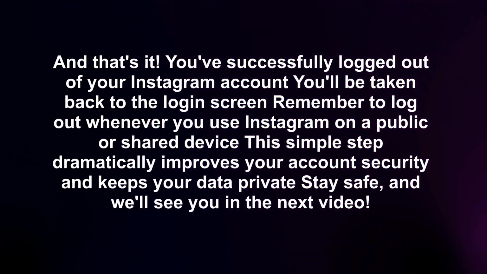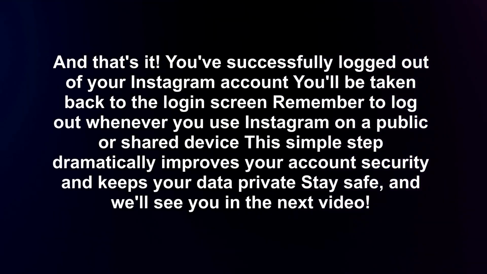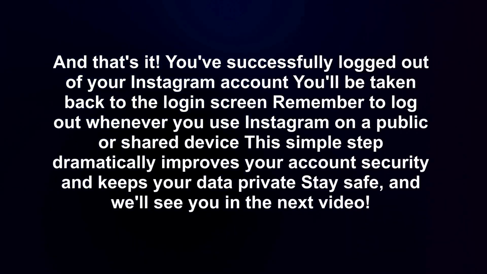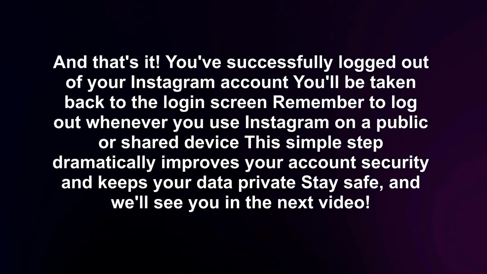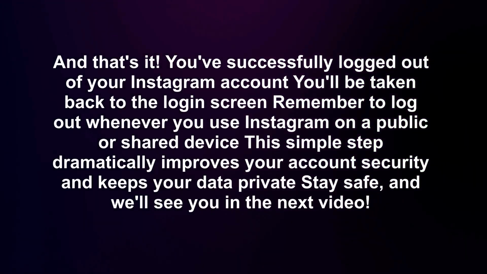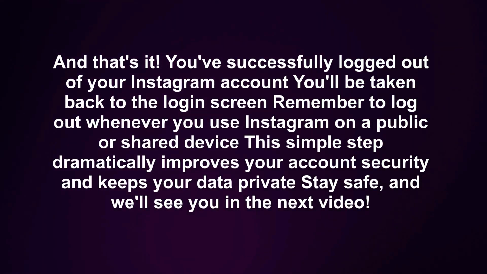And that's it. You've successfully logged out of your Instagram account. You'll be taken back to the login screen. Remember to log out whenever you use Instagram on a public or shared device. This simple step dramatically improves your account security and keeps your data private.